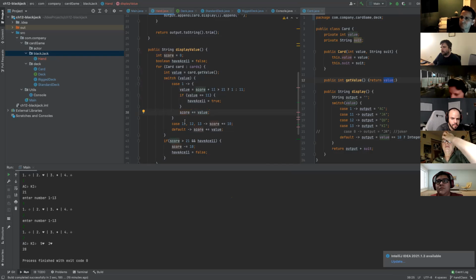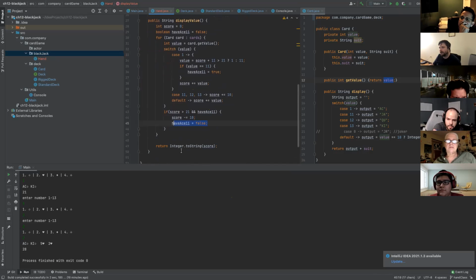And that will, of course, break because we don't have to worry about the break here. But that's going to go down. If at any time after we add something to our score, that score is going to put us over 21, and we do actually have an ace that we can remove, we're going to reset that ace to 10, remove that ace from the tracking, and then return that score.